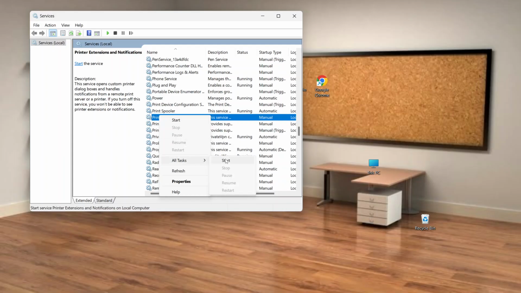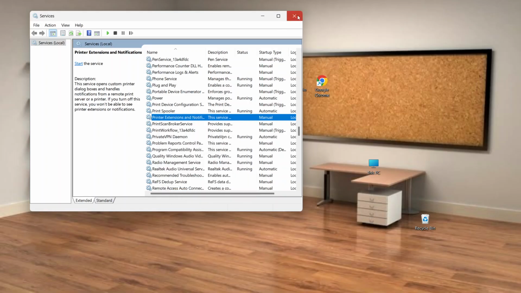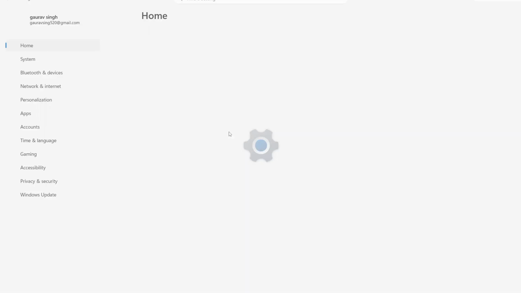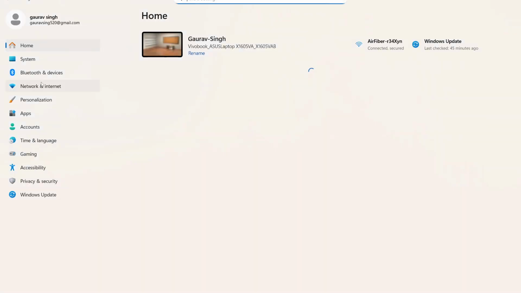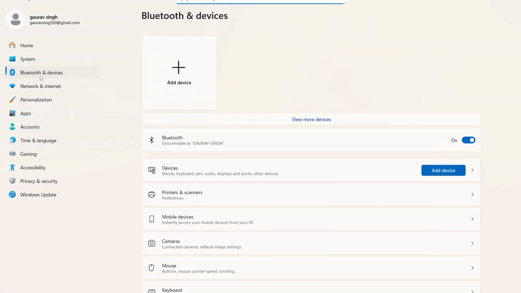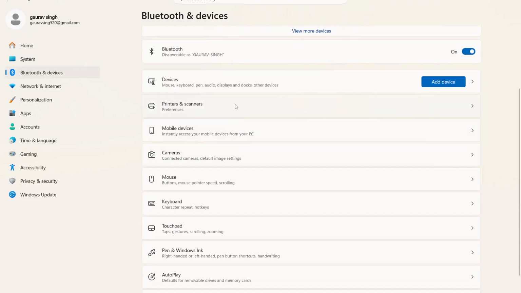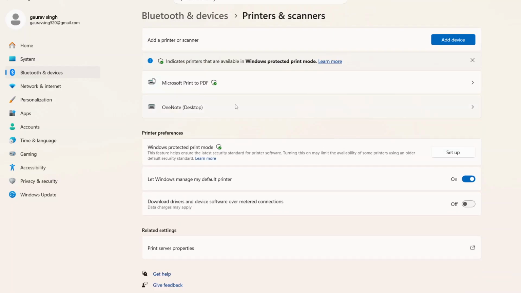If restarting the print spooler doesn't do the trick, the next step is to remove and reinstall your printer. Let's go through this process step by step. Begin by opening the Settings app from your Start menu. Once in Settings, navigate to the Bluetooth and Devices section, and then select Printers and Scanners. In this section, you'll see a list of all the printers connected to your computer. Click on the affected printer to select it, then click the Remove button. This will uninstall the printer from your system.